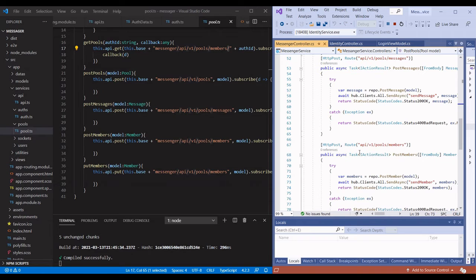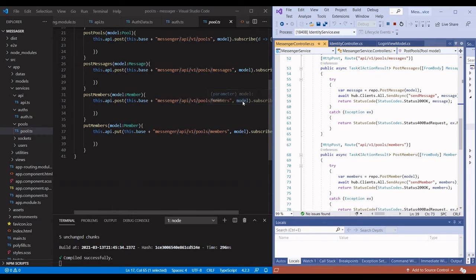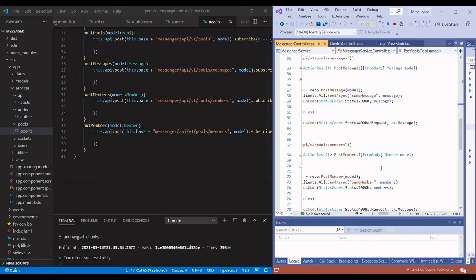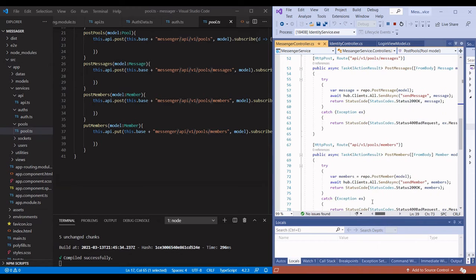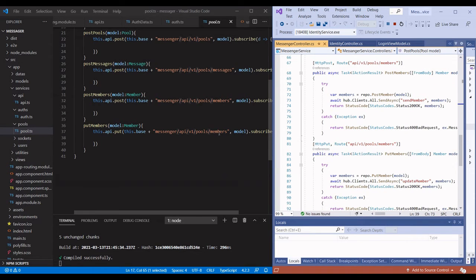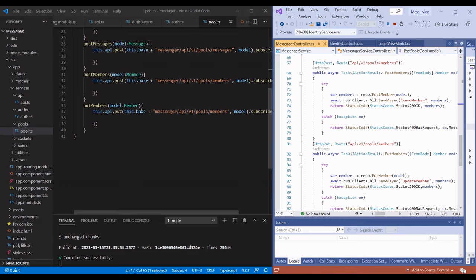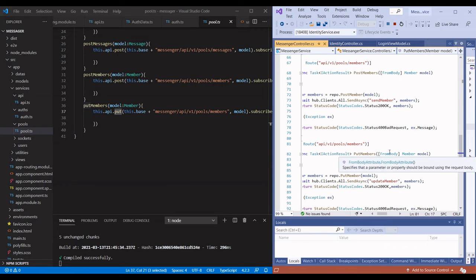Next up, we have post members. So we're going to pass in a member, base class messenger for the controller, API v1 pools members, passing in a member type that has to match, and using the from body to get the serialization to work. Next one up, put members. Same thing, base class identity or messenger controller, API v1 pools members, as you see here, with the put verb and the put verb here, passing in a member object with the from body to get the serialization to work.